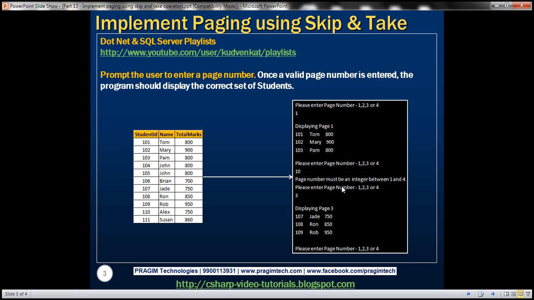Let's say for example the end user has entered some input that is not an integer, for example ABC. Now that's not a valid page number either, so even in that case we should display a message stating page number must be an integer between 1 and 4. Now here notice that the end user has entered 3, so on the third page we are displaying records from 107 to 109. So let's see how to achieve this using skip and take LINQ operators.